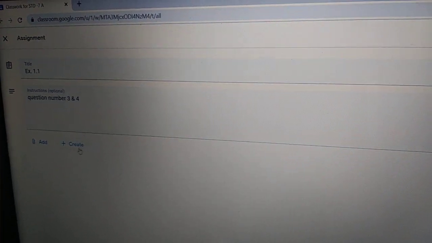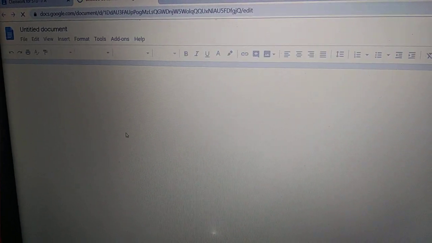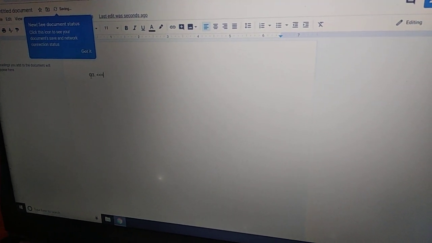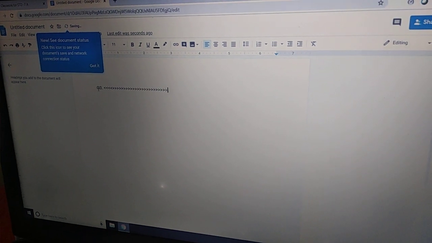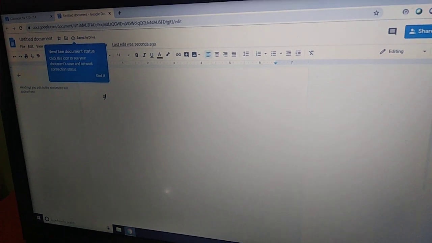Okay, now I can create a document here where I can write down the questions, question number 3 and question number 4. The moment I created that, it is going to take me to another page on Word. So I can write down here question 3 and then whatever the question is. Okay, what will the question be? Pause.